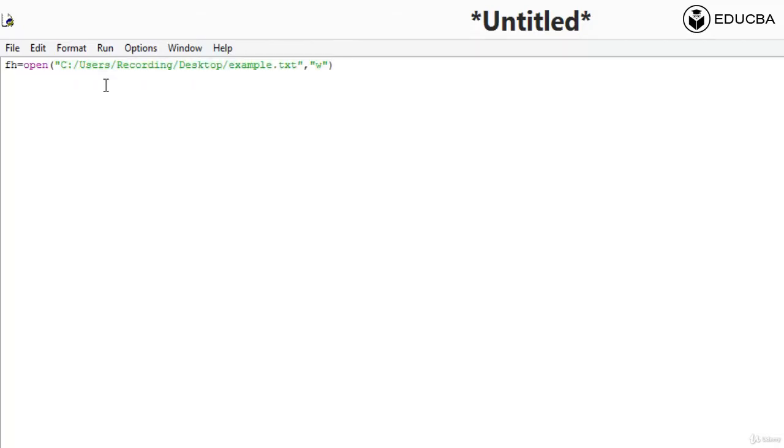So I'm opening a file object, fh, and I'm going to have an fh.write. What am I going to write? Let's say, okay, learning Python is fun. And then, if you want, a \n, and let's say EduCBA rocks. With that we have something which we want to write, and once that is done, we can just close the file object with fh.close.